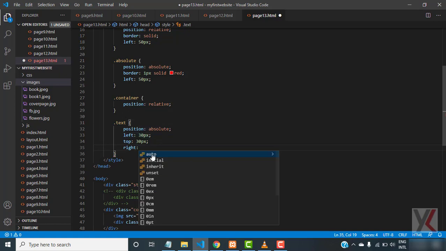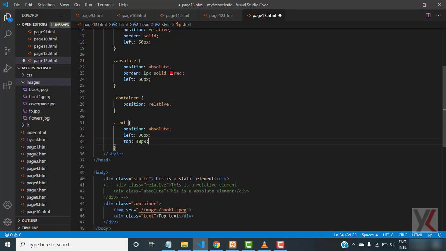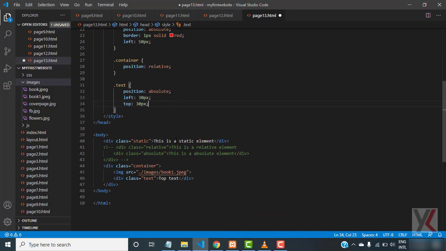When you are giving left, you don't have to give right. When you are giving top, you can also give right or bottom property here. You can also give top, left, right, bottom property. There are four positions. You can give all the four positions value here.